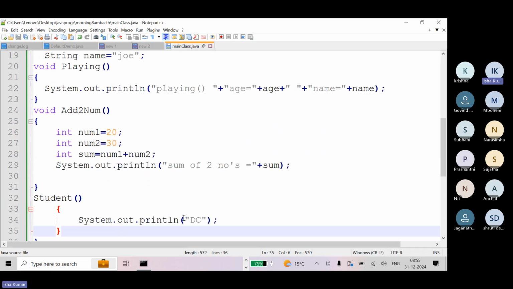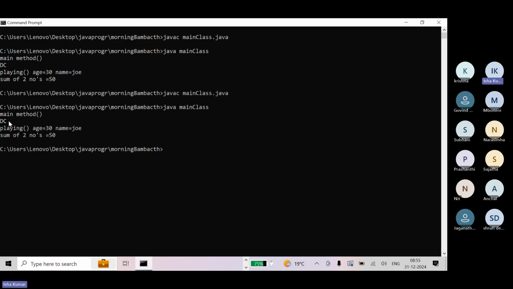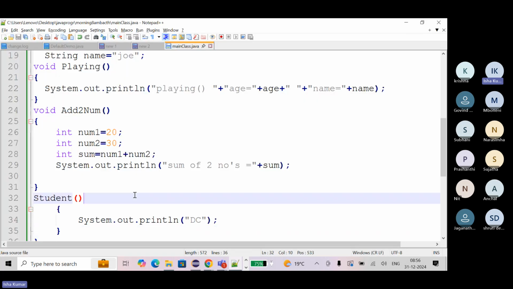See here, again I am executing this. It will get executed first. See, anywhere you write it, the constructor will get executed first. Whenever you create an object of the class, at the same time this constructor will get executed. Now, what is the use of a constructor? A constructor can be used to initialize the class variables.